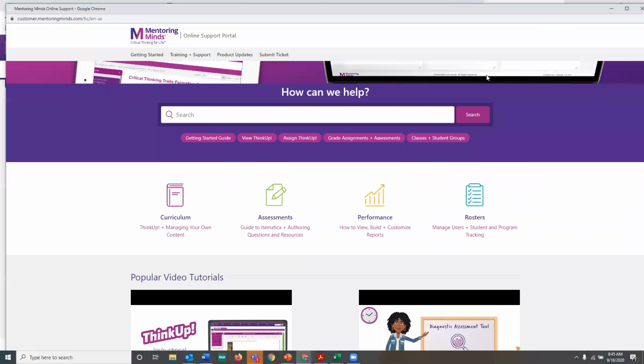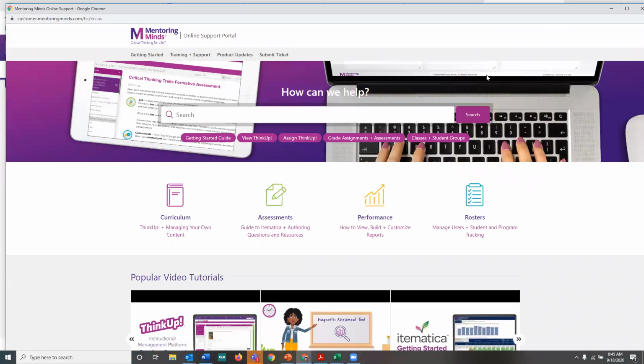What this is going to do is take me to an internet site that we have set up. The only way to access this site is through the platform, but it's always there in the support section. And you'll see here that we've got a variety of buttons that you can click on as to how do I work with and navigate. So again, everything that's related to Itematica, unless it's a content collection, is under assessments. If it's content collection stuff, you would go under the curriculum.